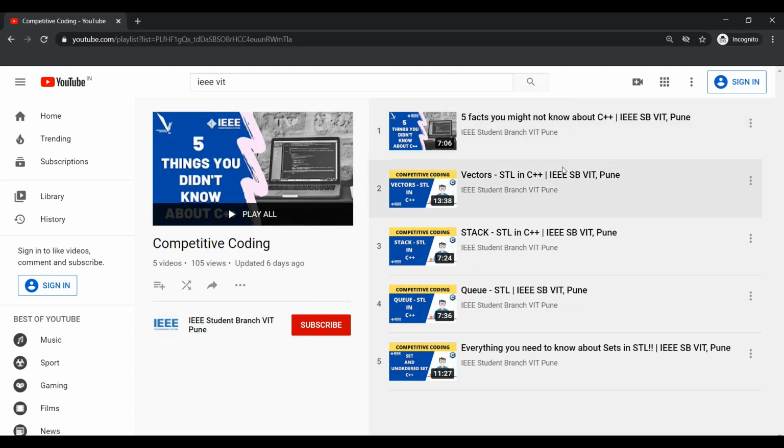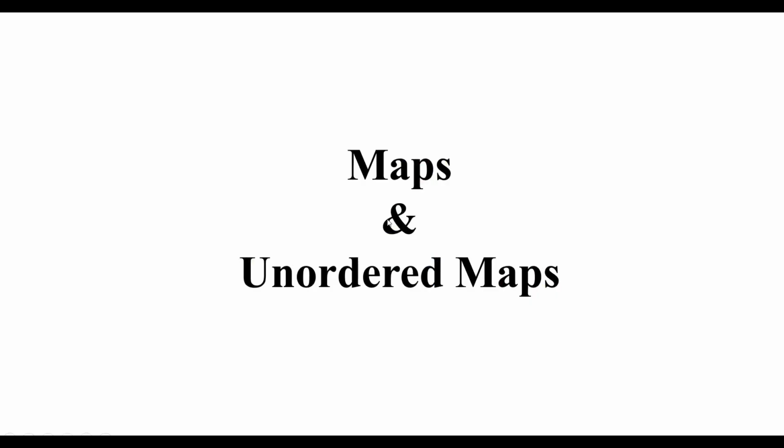Till now we have talked about vectors, stacks, queues and sets, and today we will be talking about maps and unordered maps. So what are maps?